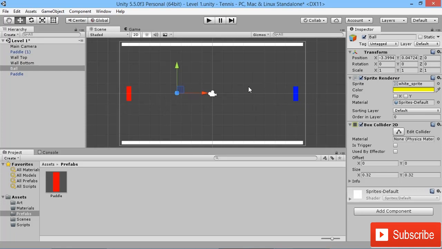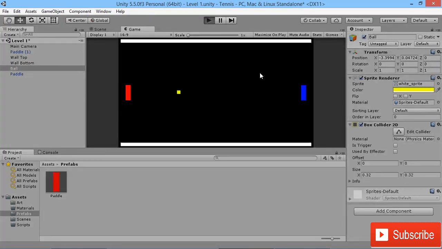But of course, at the moment, it's not doing anything. If we hit play in our game, all that happens is our five little objects here just stay exactly where they are. So let's start adding some actual physics into the game.